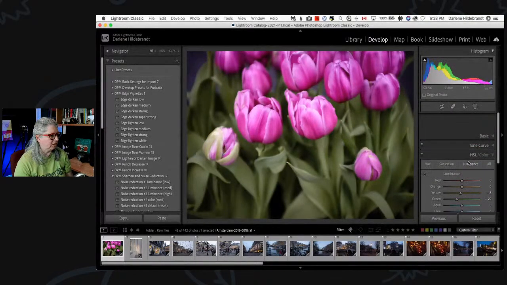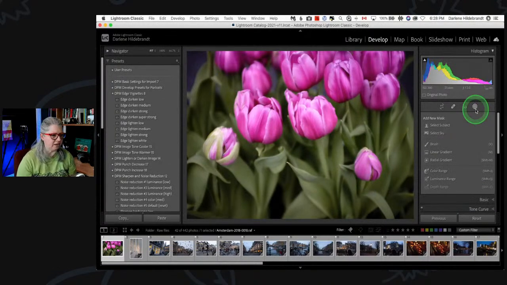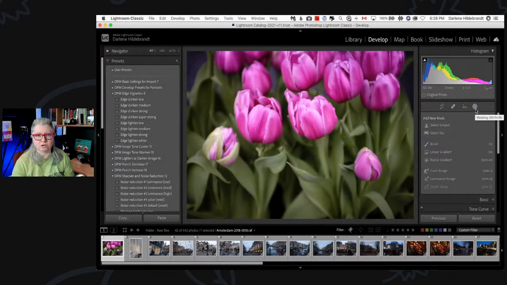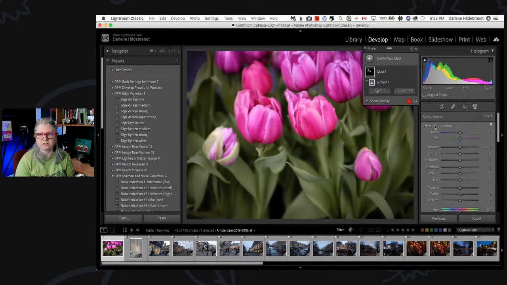Okay. Now let's see. I'm going to try a mask. So a mask will allow you to do what's called local adjustments. A global adjustment is everything I've done so far. It applies to the entire image. Okay, so a mask, I'm going to choose select subject, applies to only a part of the image.